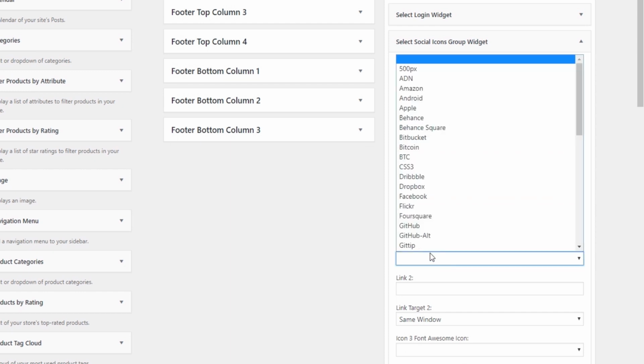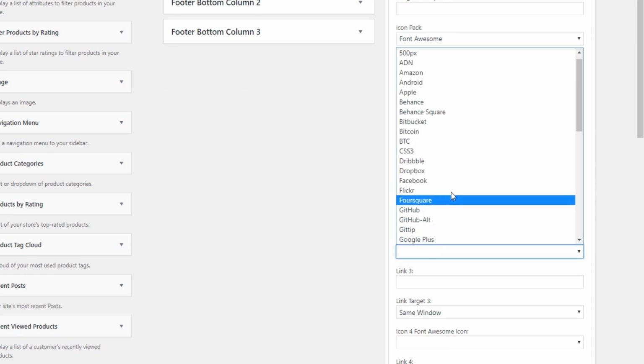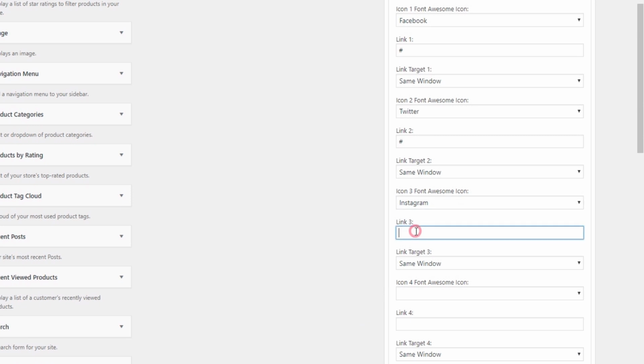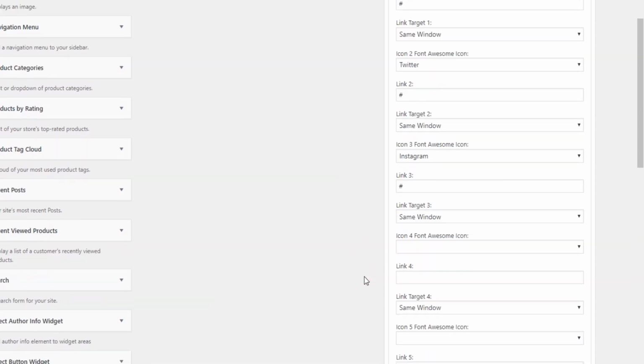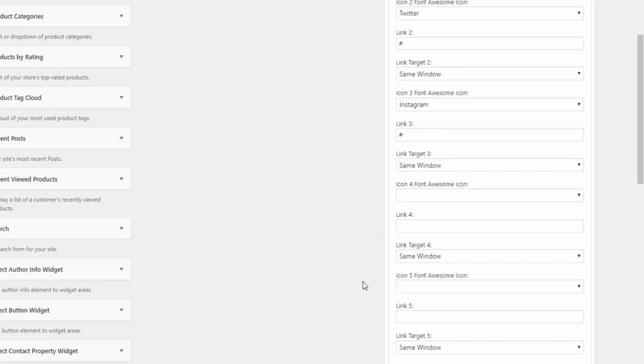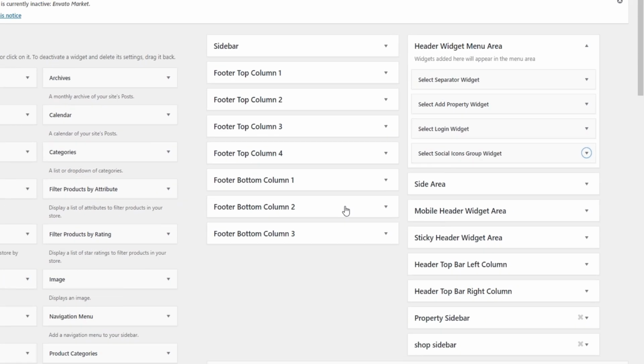I'm going to pick another icon, for example, for Twitter. I'm doing the same thing for Instagram. Here it is. And I think that's it. You can add more icons and more links, of course. Don't forget to put the correct links for your social pages. Also, here you have the option of specifying the link target, whether you want it to be the same window or the new window. After you are done, click on Save, and then click on Done.